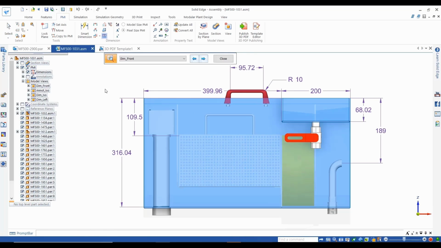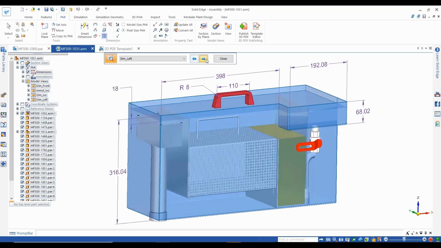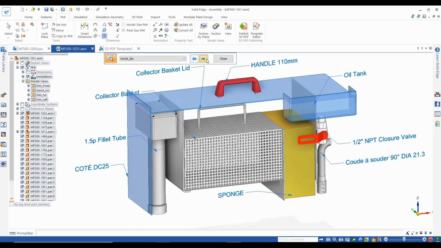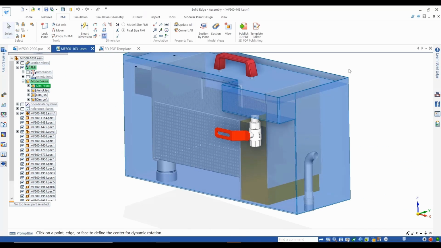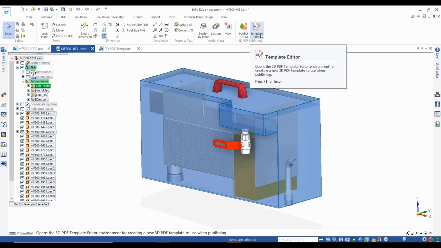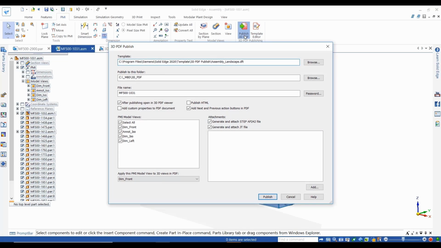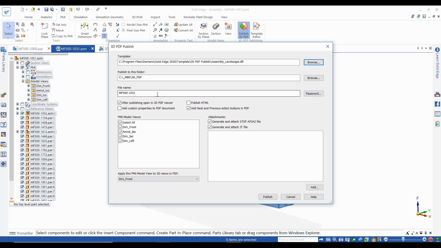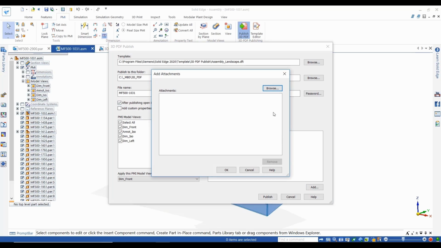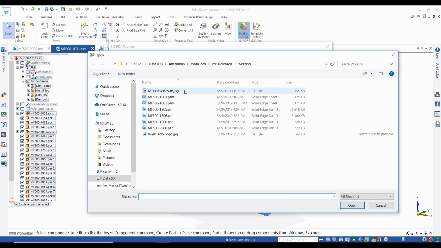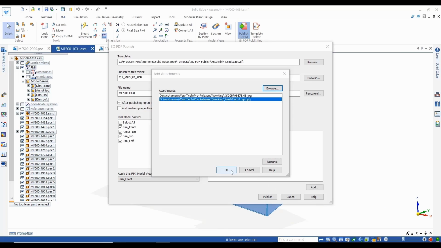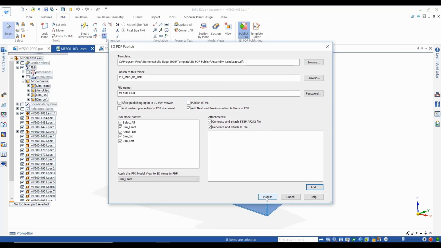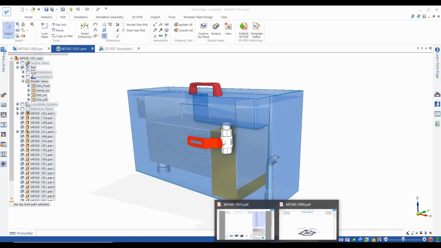Before publishing the model, you can also review model views to ensure they contain the necessary details. Once done, you can either create a new custom template or use existing ones. Let's go ahead with the out-of-the-box landscape view assembly template. Remember, we talked about adding additional attachments. Just browse to the location and select from a wide range of supported file types. These attachments would be embedded into the 3D PDF document.